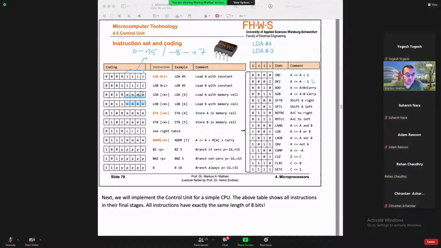16. 2 power 4 from 16. From 0 to 15, but 16 different memory cells, exactly. So the memory that you can address is very, very restricted. There is not the memory cell 100. You can only address 16 different memory cells.